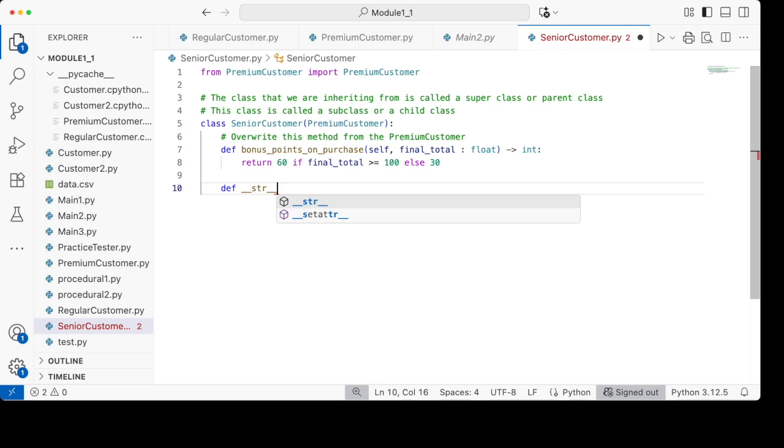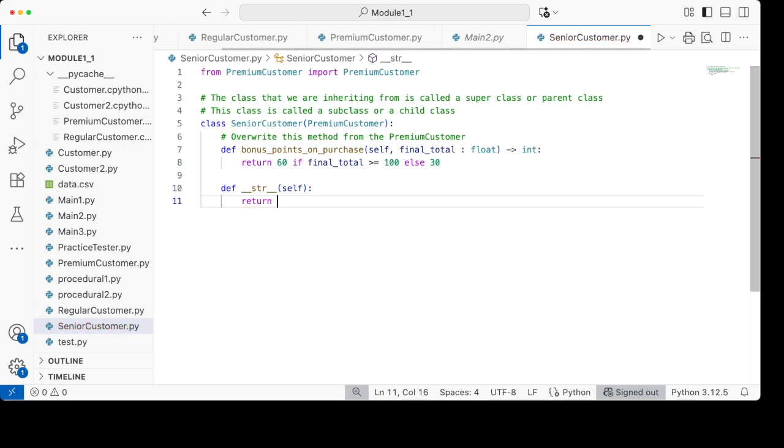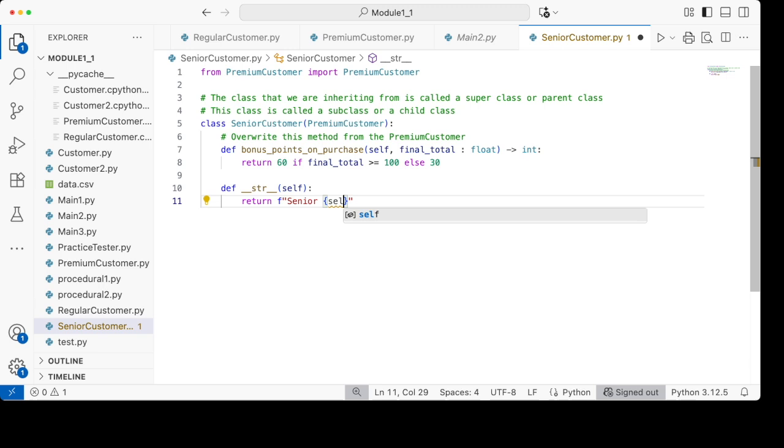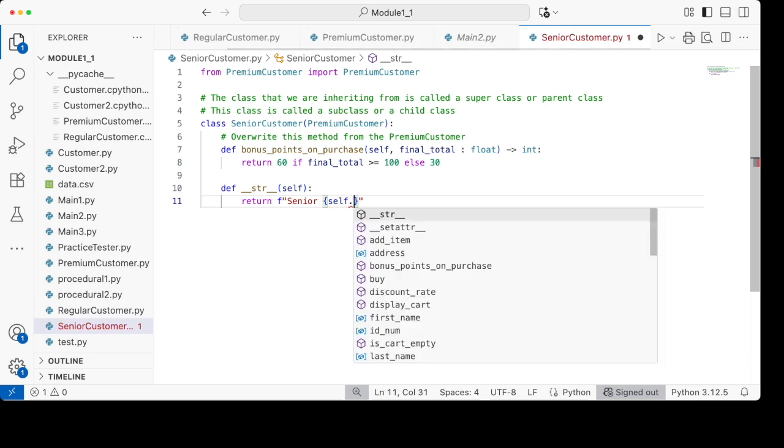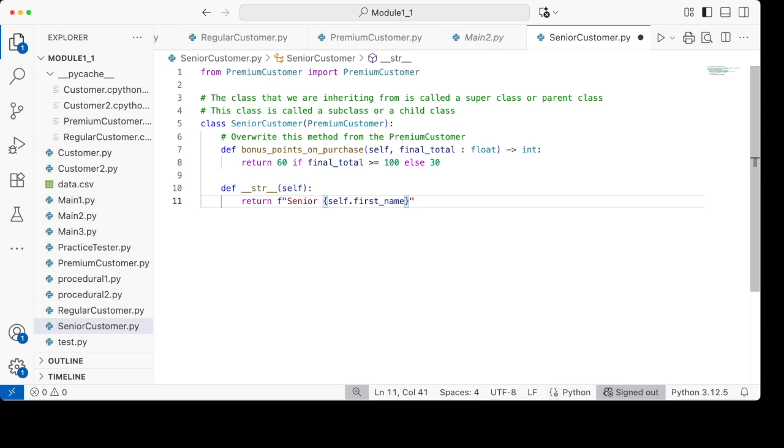So I'm just gonna overwrite the str one, because when we print a senior object, I just want to show different messages. Look at that. As soon as I say self, now I have access to all the attributes and methods, even from the customer class, which is nice. This is the idea of object-oriented programming and actual inheritance. So we're all good. Let's just add something extra.